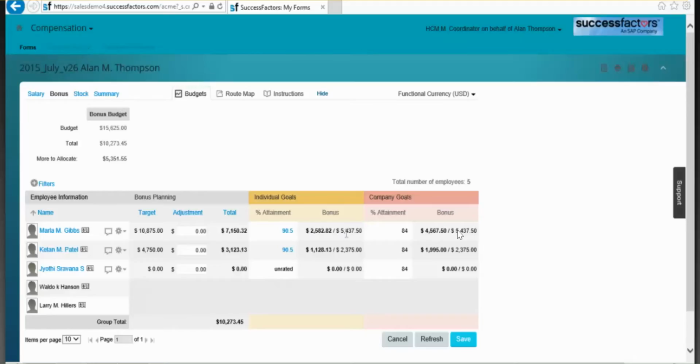Is that the only change that you see? And company goals, that also increased. The percentage of achievement for company goals previously was 80. And the bonus amount given was also different.